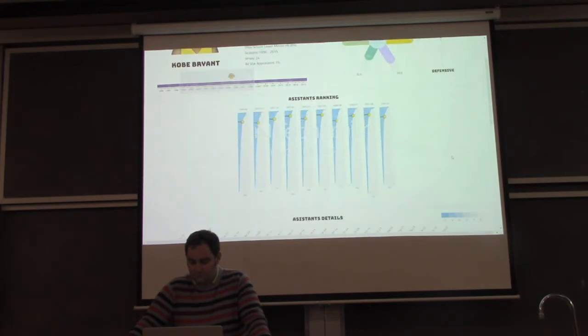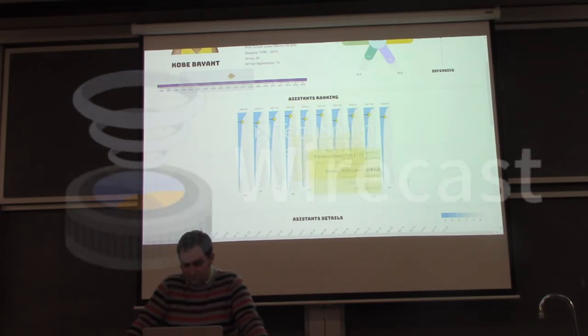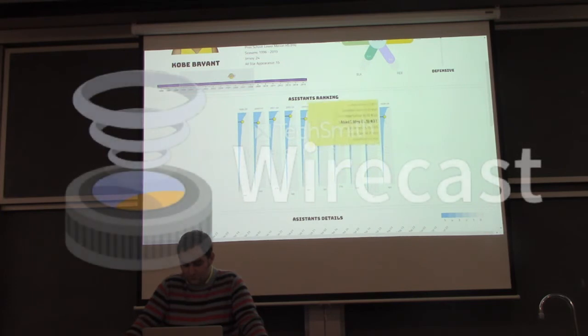The second view shows the player's ranking. Each bar represents one season. You can see zooming by hover on bars. Star indicates the position of the current player. The red and the circle shows the actual value of this player.